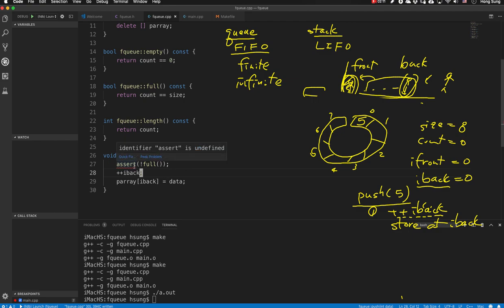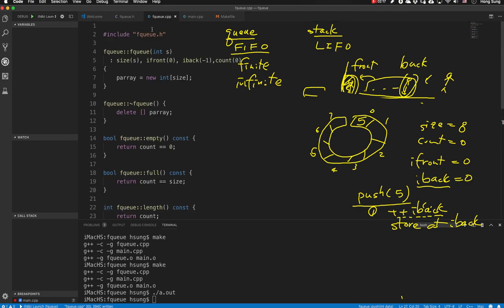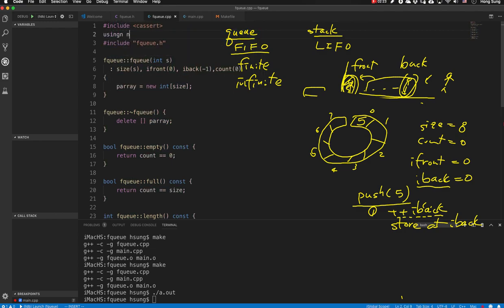Assert. Why do I have an error? Identifier assert is undefined because I did not include it yet. Include the assert library, cassert. Using namespace std.